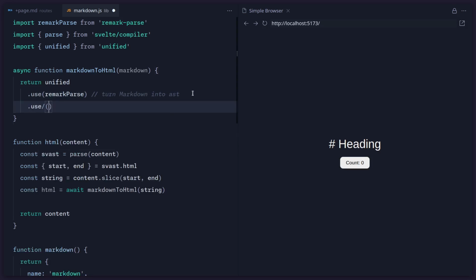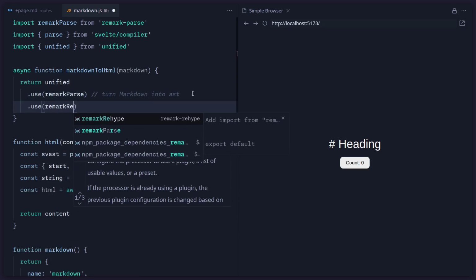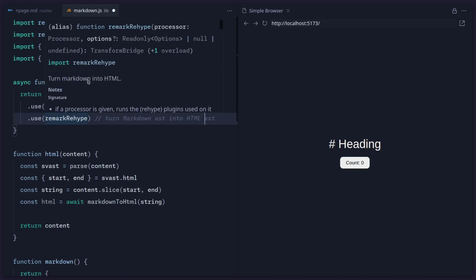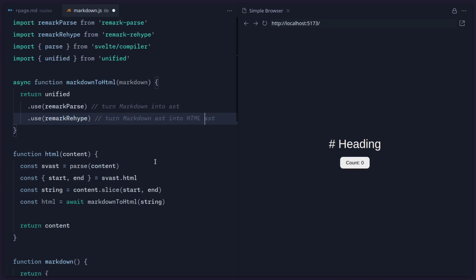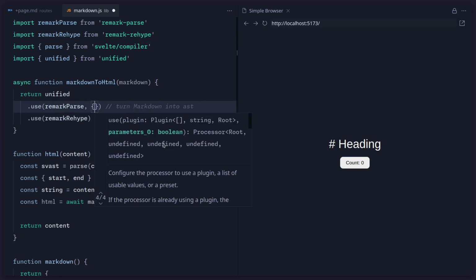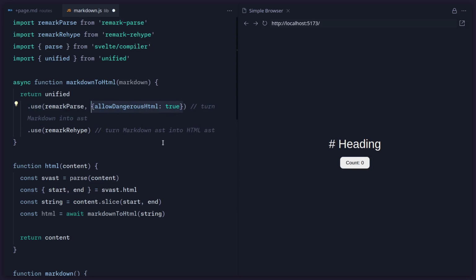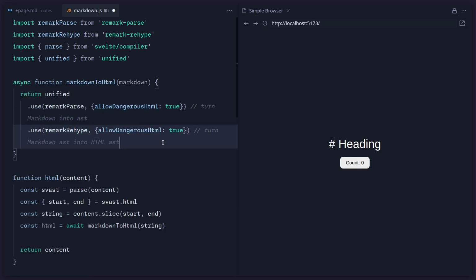So we can say use, and then we can say remark rehype, I think, turn markdown AST into HTML AST. So if we hover over it, it's going to say turn markdown into HTML, right? But it means the abstract syntax tree. And the only thing that we have to do here for both is allow dangerous HTML, otherwise it would strip out things like the script tag, which we actually want. So you can say allow dangerous HTML. So let me just copy this over, do it here, and that's basically it.